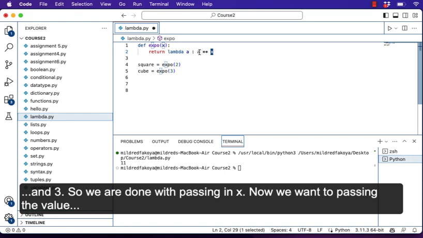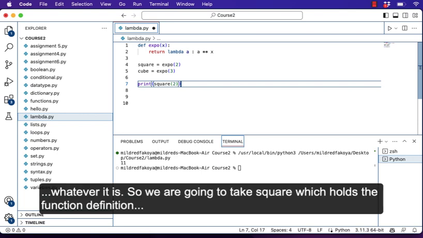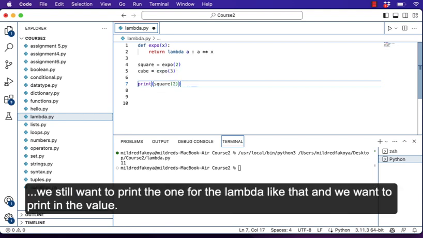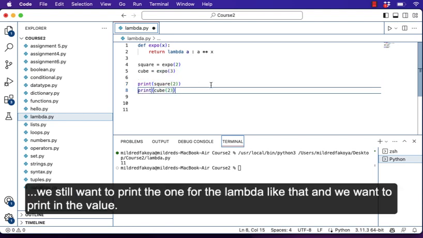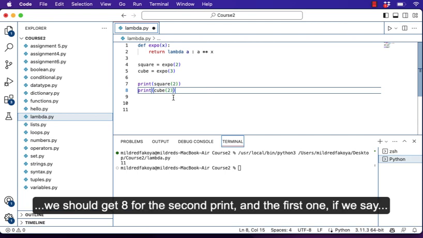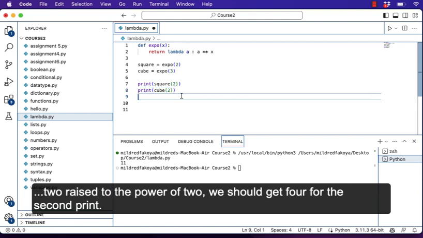Now we want to pass in the value of a. So for us to pass in the value of a, we want to print out whatever it is. So we are going to take square, which holds the function definition of 2, and we want to now pass in the value for the lambda. We also want to print the one for the cube like that, and we want to pass in the value. So if we say 2 raised to the power of 3, we should get 8 for the second print. And the first one, if we say 2 raised to the power of 2, we should get 4.